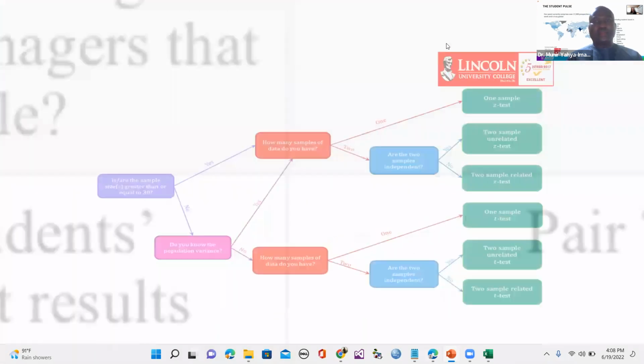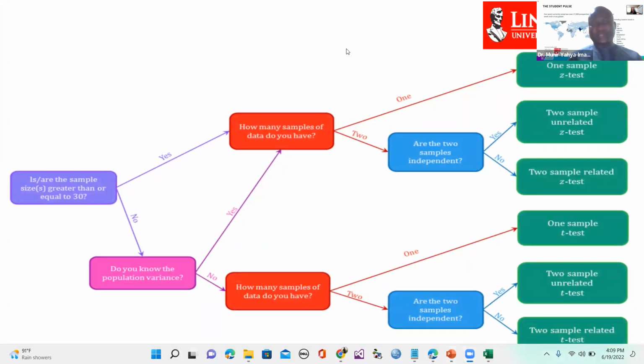Okay. Again, just another illustration. Now, let's say you are thinking, okay, we have one sample Z test. We have two sample unrelated Z tests. We have two sample related Z tests. We have one sample T test. We have two sample unrelated T test. We have two sample related T test. When do you select this test, or when do you apply this test in your research?